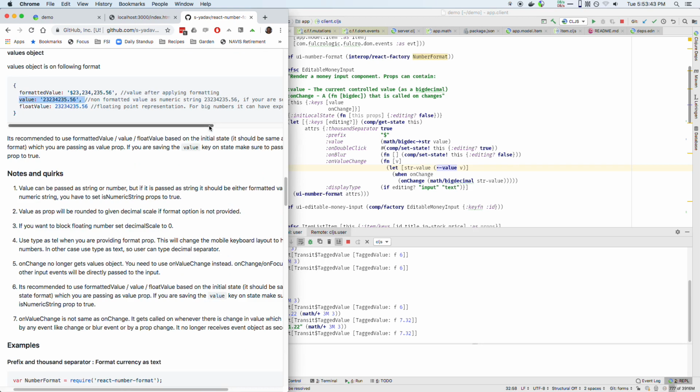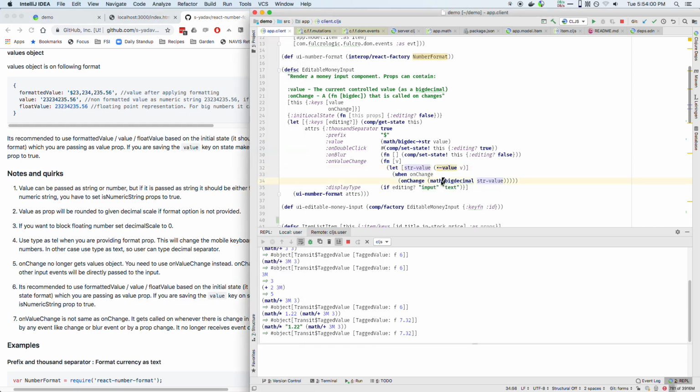I can turn strings into big decimals very easily. This may not be an accurate number, right? It could end up with 0.56000001 or some crazy thing like that. And then of course I've got the formatted value. That's the way the string was displayed in the control. So if I take that string value, then I can use my math library here to turn that into a big decimal and then call an onChange function that's being passed to me via props.